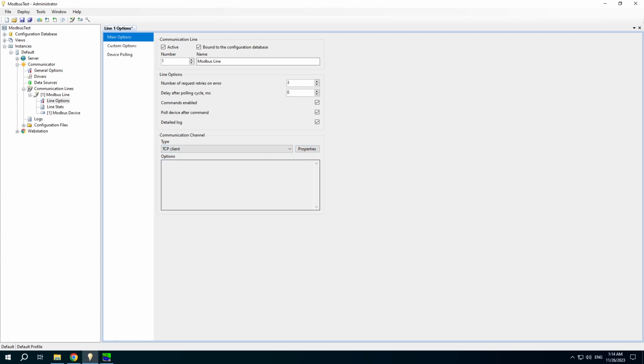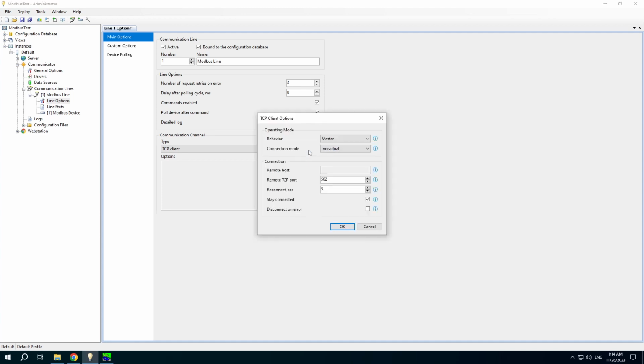TCP client is commonly used to interact directly with devices or through Modbus Ethernet converter. Behavior is master. Connection mode can be individual or shared. The difference is displayed in the hint. In case of using a converter, you should choose shared connection. Remote host is available for shared connection. Modbus TCP port by default is 502.